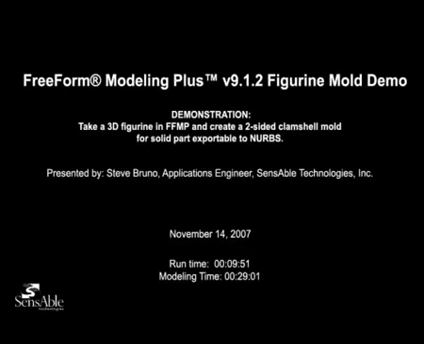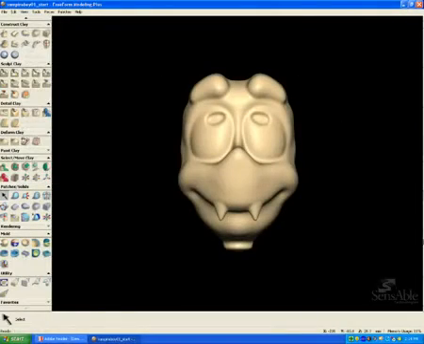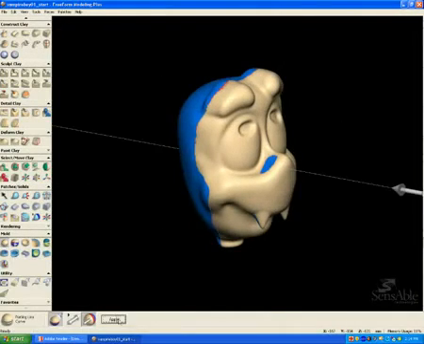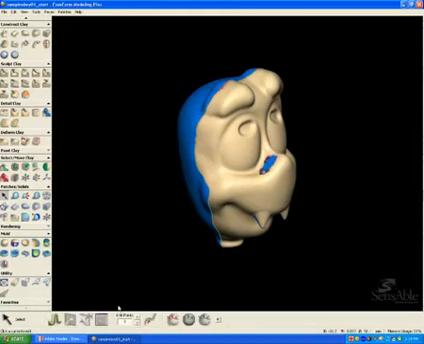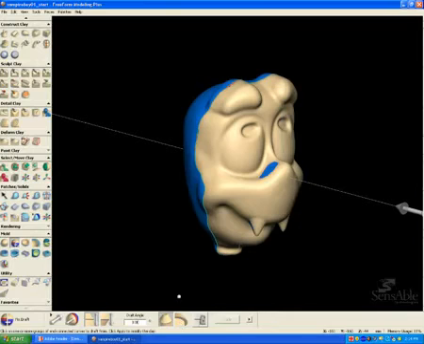I'm an applications engineer here at Sensible Technologies, and I'll be demoing a molding workflow with Freeform Modeling Plus. So right here we have a model in Freeform Modeling Plus, and I've turned on our parting line colors so that we can see where the parting line will be and if there's going to be any draft issues. You can see the little extra blue spots on the nose and behind the teeth.